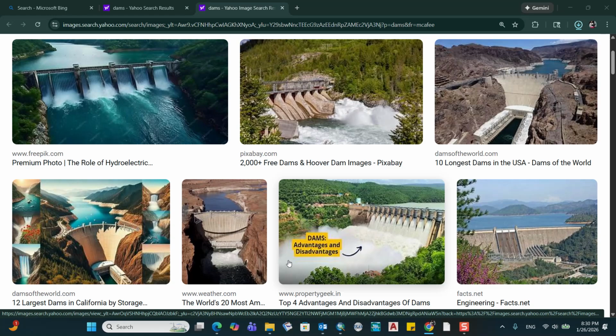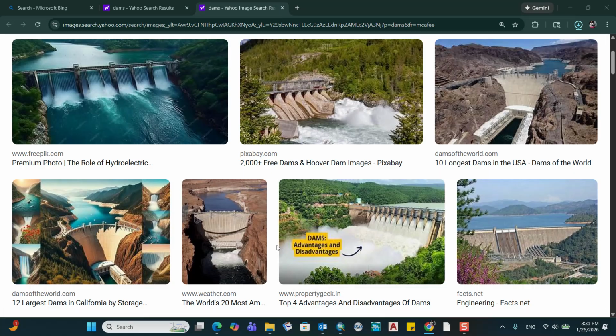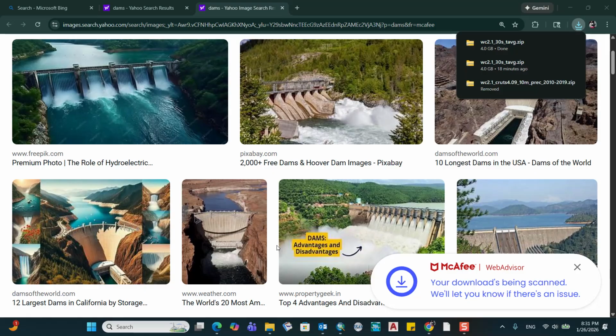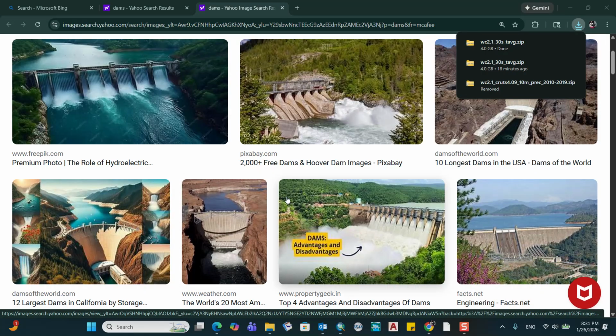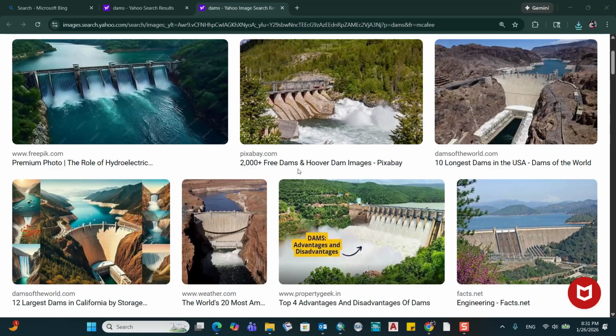Hello everyone. Today I'm going to show you how to download historical and future global climate data for your further use in your research paper and your modeling. So I will show you step by step, very easy and very simple.